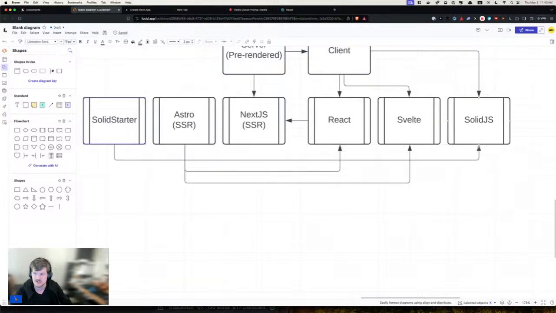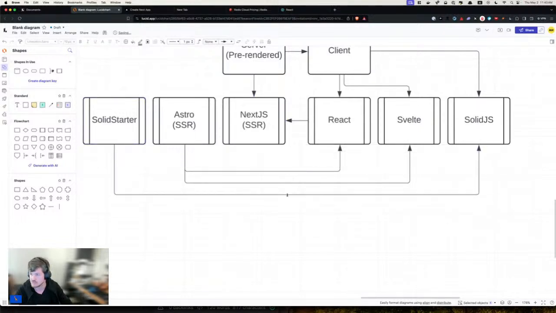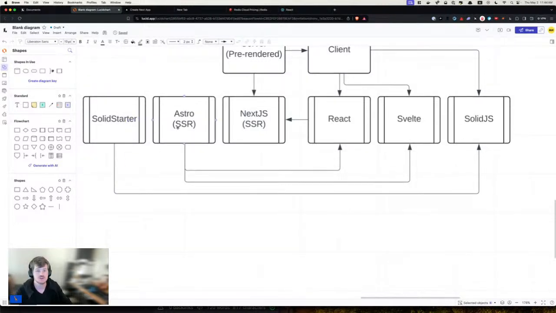Lucidchart recently changed, this is an aside, just a me problem, how these handles attach. And I don't know why, but it's significantly worse than it used to be. Drives me crazy. But anyways, Solid Starter and Solid.js go hand in hand, just like React and Next.js do. And let me draw this there so we have some consistency.